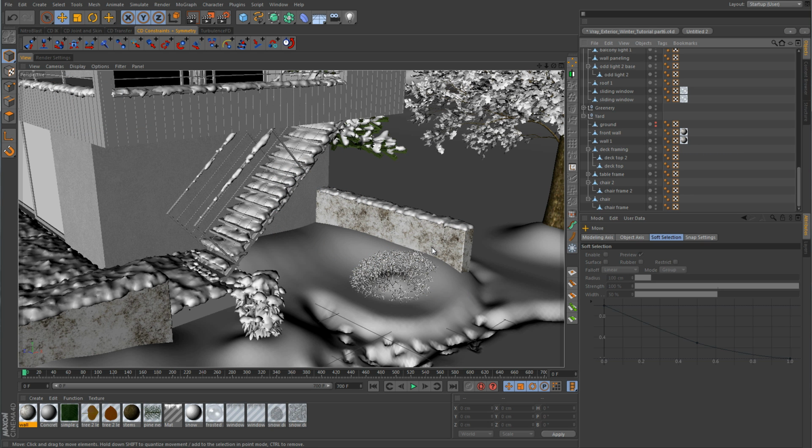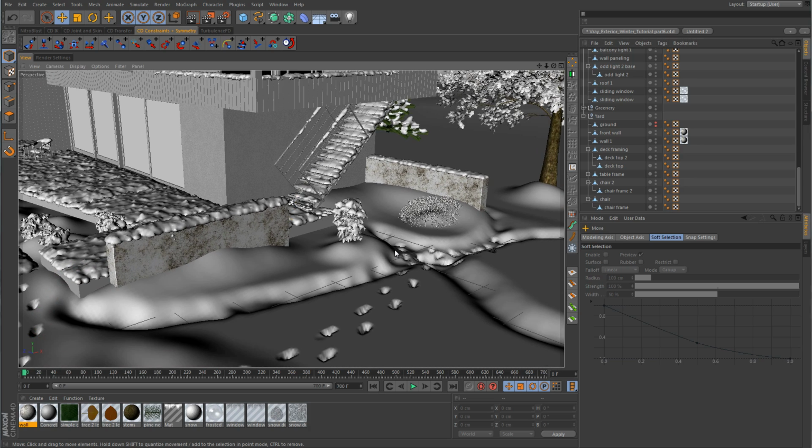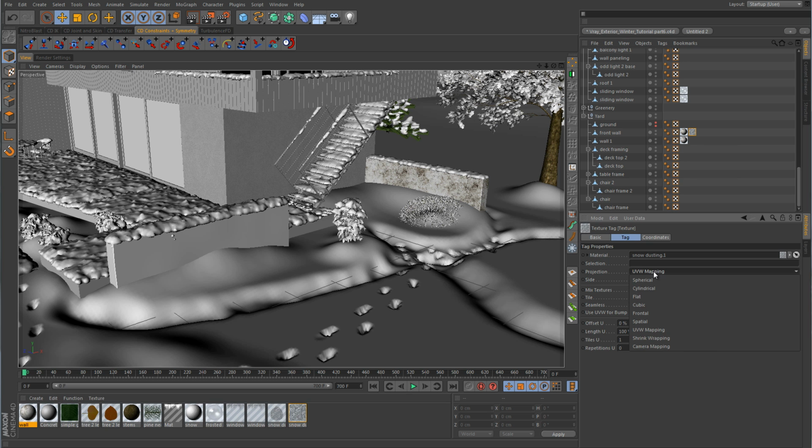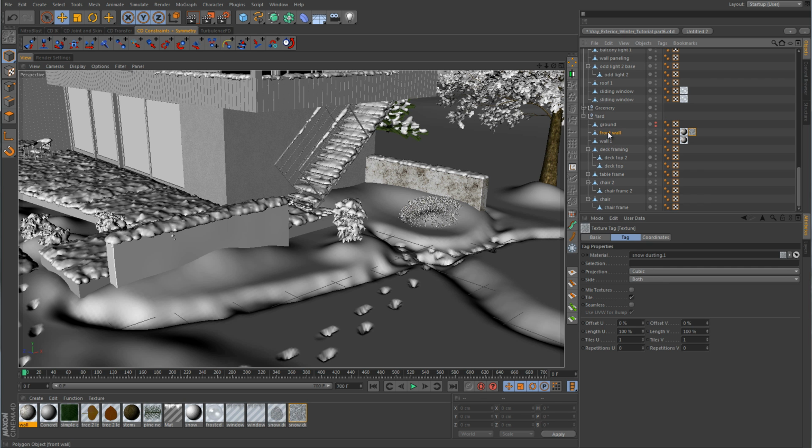Okay, that looks pretty good. All right, now I want to be able to apply a snow shader to this, like a light dusting of snow that's just kind of been on the wall. So let's try our snow dusting material here, and let's apply that to the front wall. And we need to change it over to cubic.